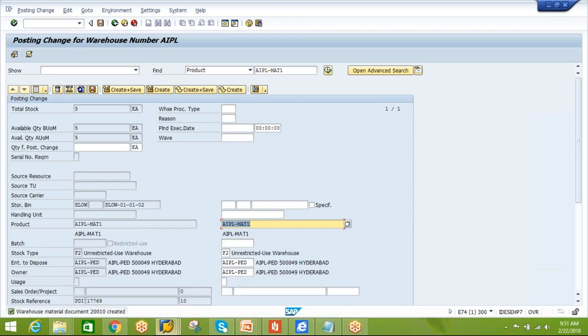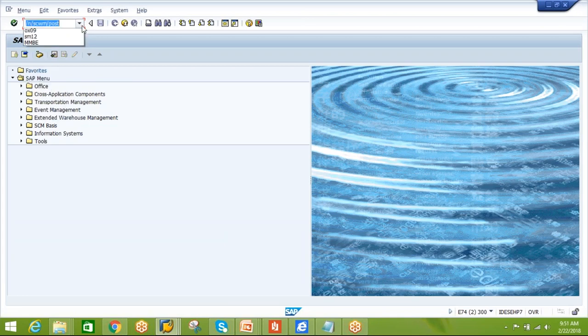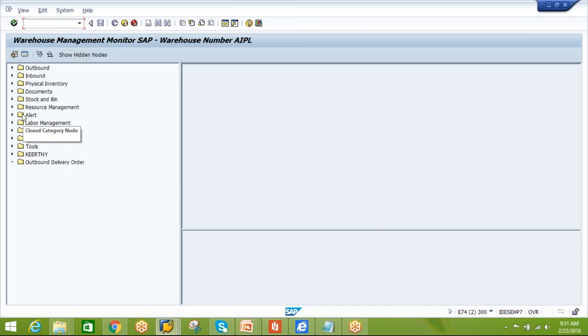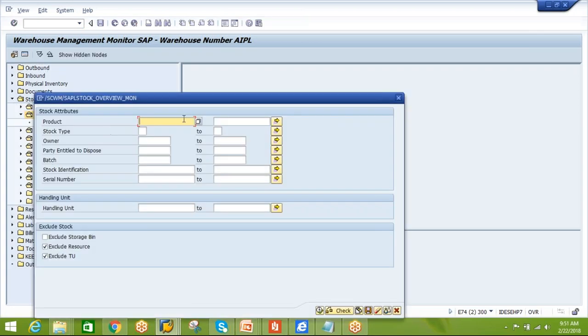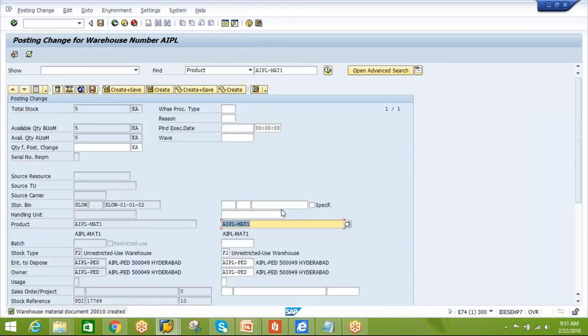One sec, we can check in the monitor, stock and bin, physical stock. See here, 112, one quantity. Hold on. We have given 112, right? So 113. One sec, hold on, sir. Another one.